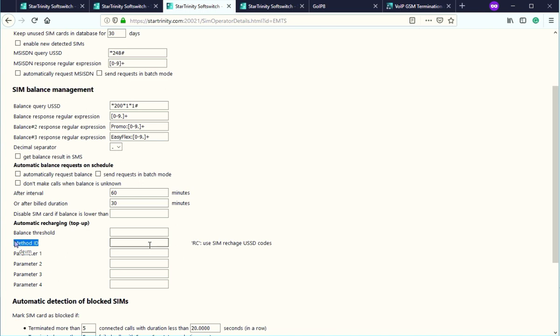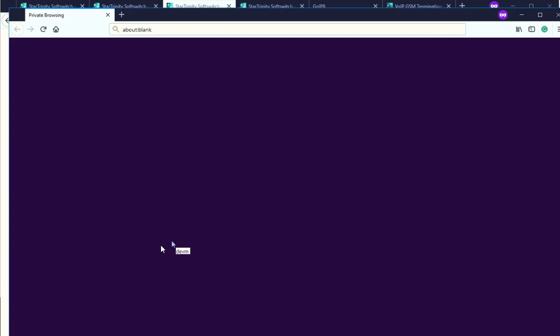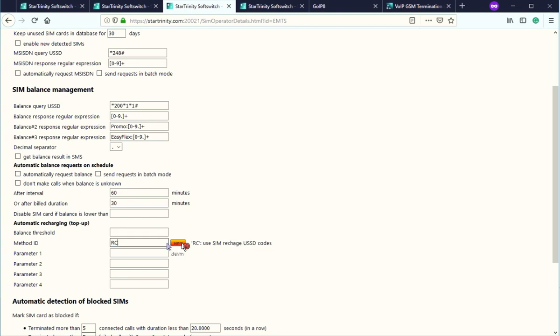Method ID should equal RC. If you type RC to use the recharge code here, put RC, then save. Then, oh, one second. RC, and save. That's all you need. So if the threshold is set up, it will recharge automatically. That's all the configuration for recharging.